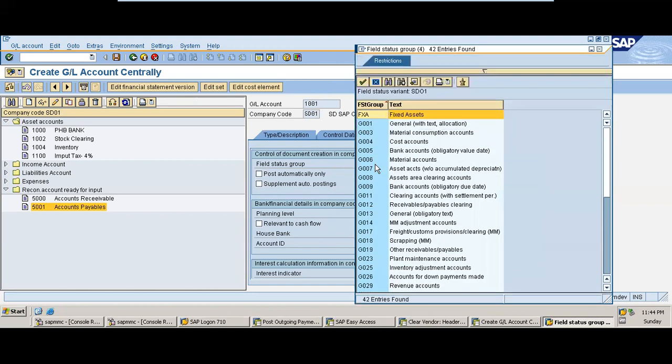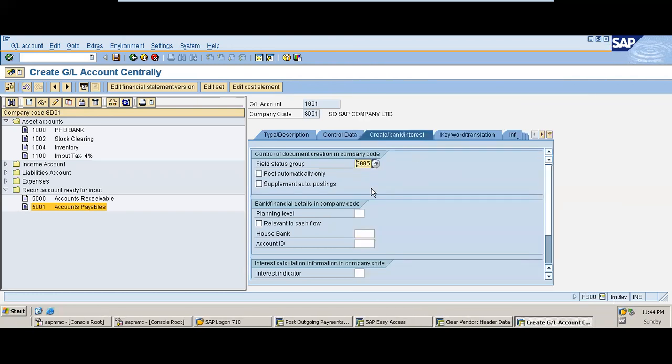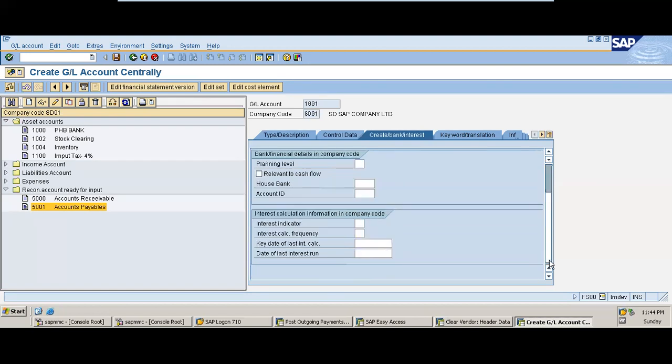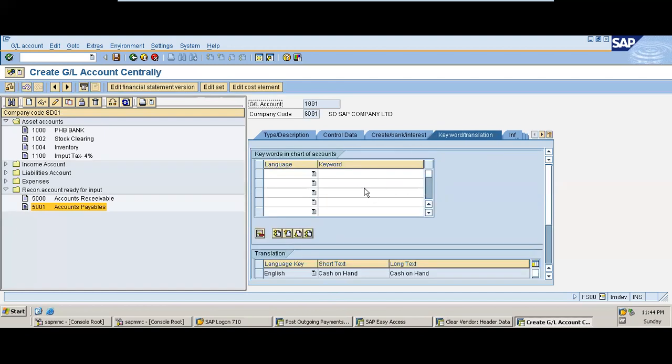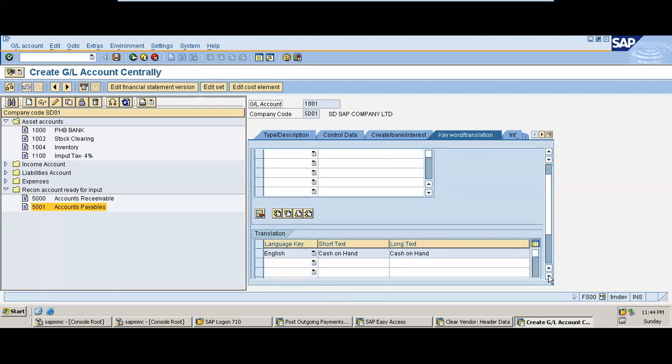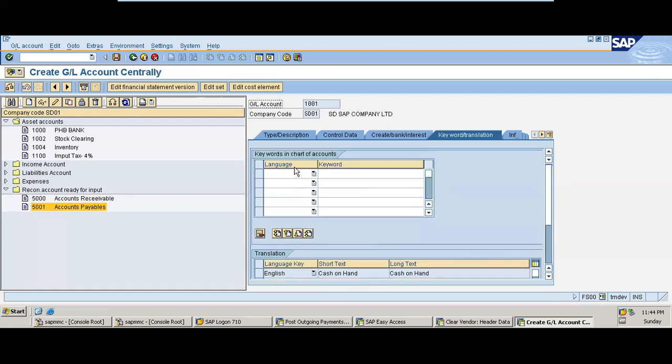You can create your own field status group, or you can use those with standards. So it can fall under bank accounts. This is cash. These options are fine. Not relevant. Keywords. This has to do with spellings. You can write this in other languages.